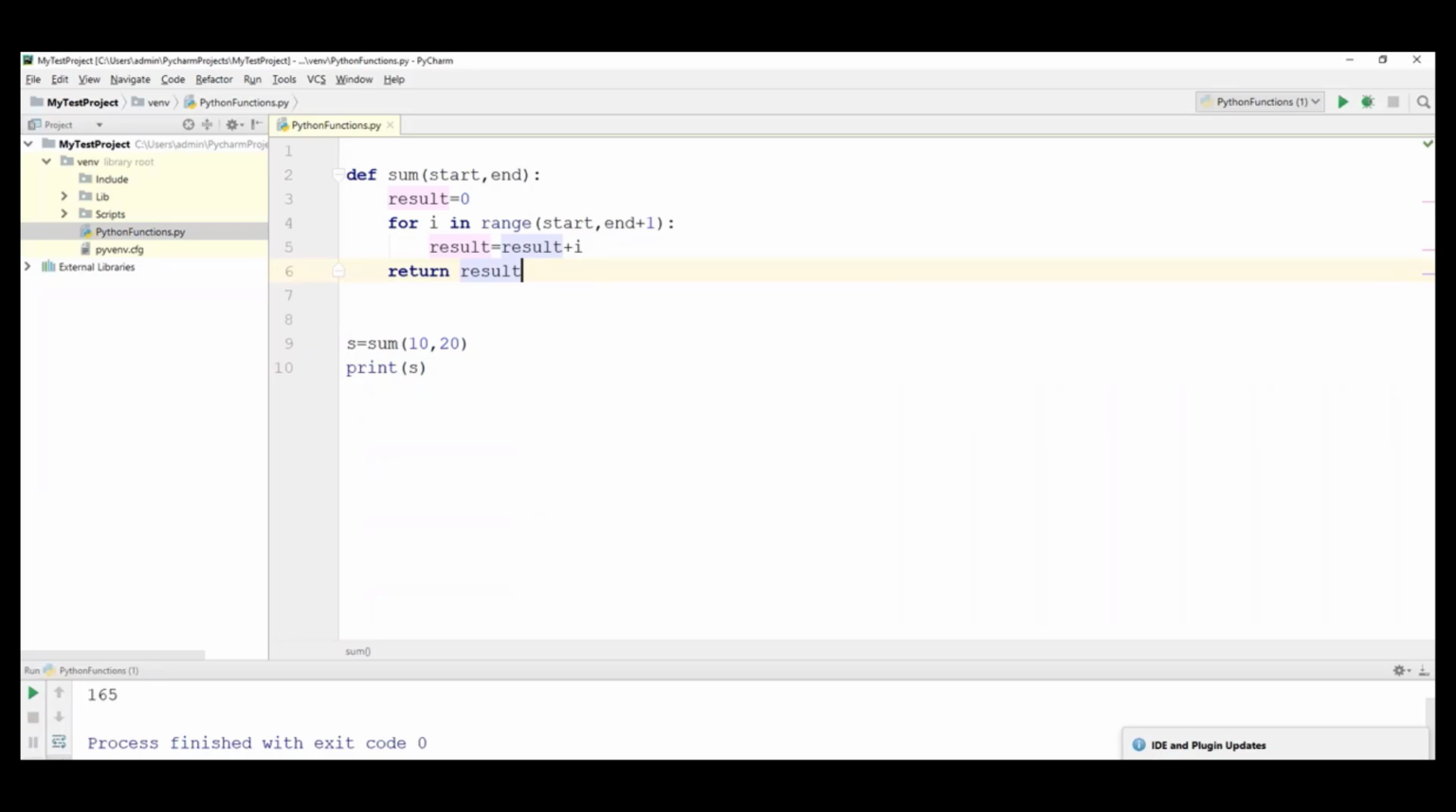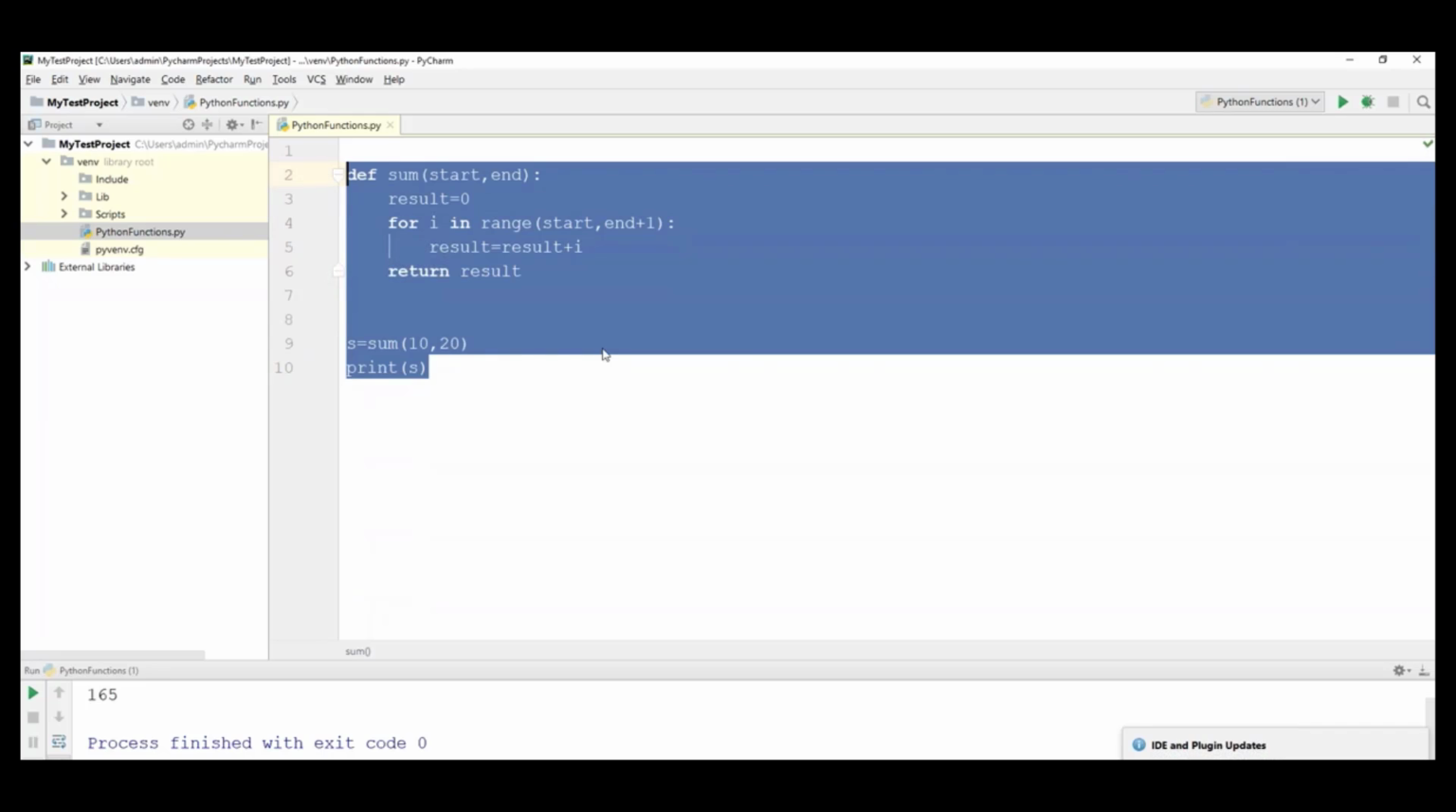Fine. And one more thing here is sometimes you can also use the return statement without a value. Here we are returning some value, so we are using the return statement. But sometimes even if I don't return any value, we can still use the return statement. But in that case, what will this return? It will return a value called None.